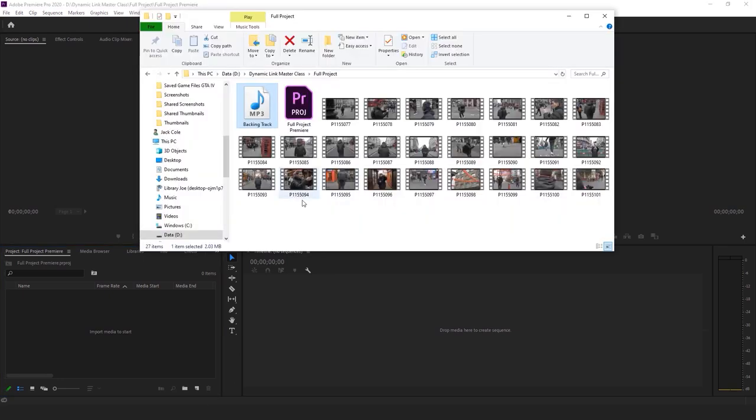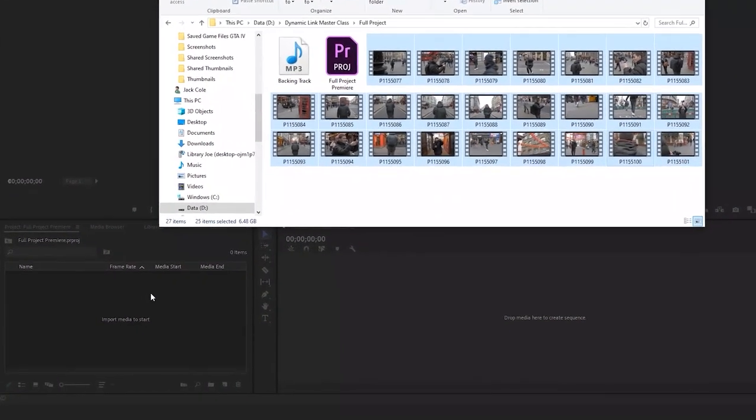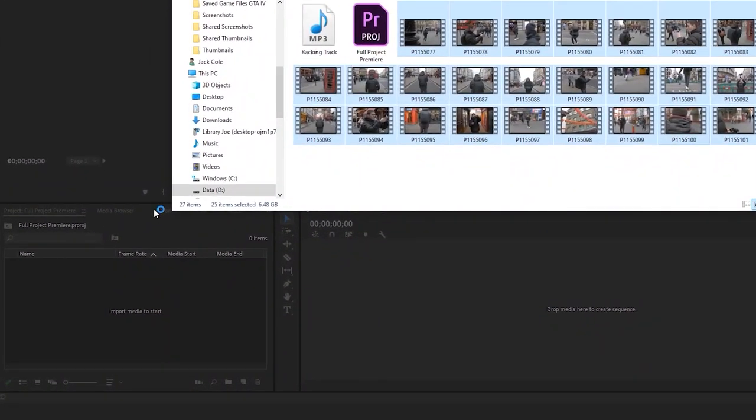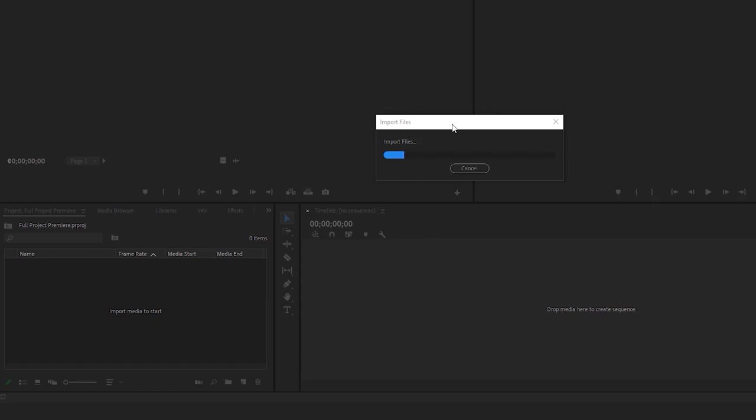It makes sense to import the clips. So I'm going to go here, select all of the clips, drag and drop them and import them into Adobe Premiere Pro. And we're just going to wait for this to import everything over. As it does that, they should start appearing there as soon as it completes the progress of importing everything over.